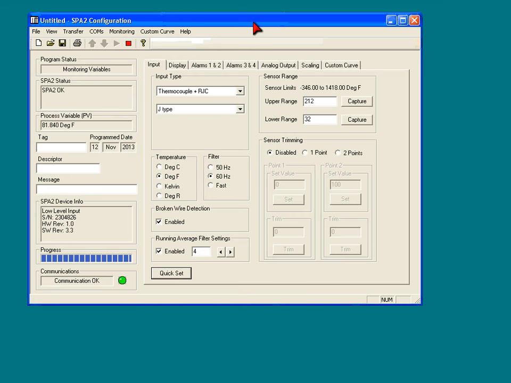SPA2 configuration software. Today we're looking at our SPA2 configuration software for the TPRG model. That's the temperature programmable input SPA2, site programmable alarm. That's what SPA stands for. 2 is the second generation of the SPA.